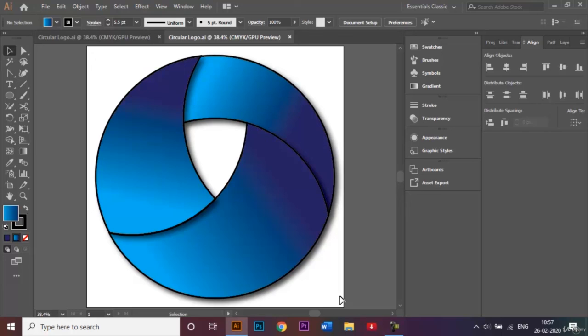So I hope you found this tutorial to be useful, and with a little practice, you can go ahead and make different kinds of circular logos of your choice. And it's not necessary that you also have to add in the gradients as well. If you want, you can just add a simple solid color as well.